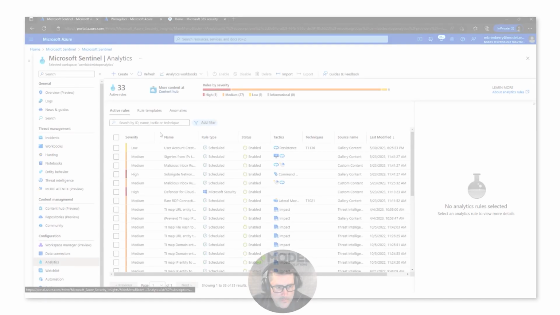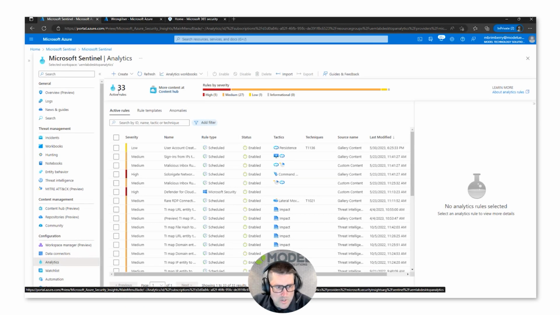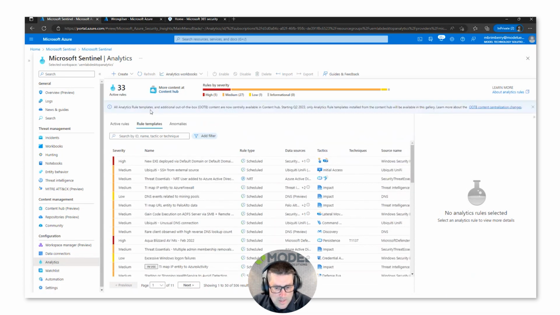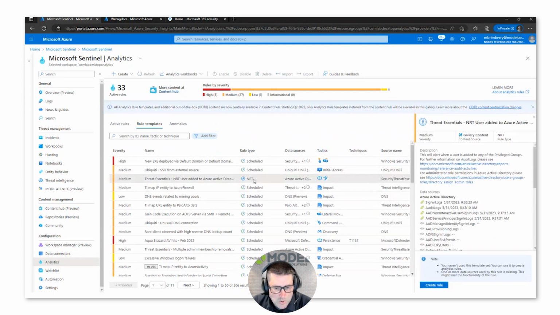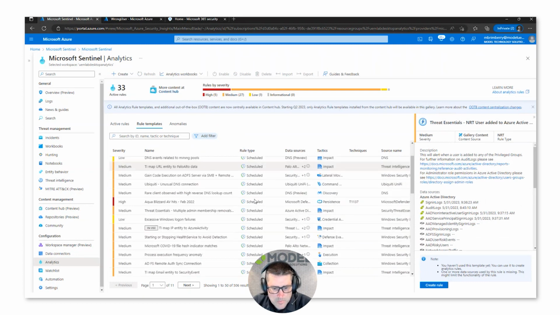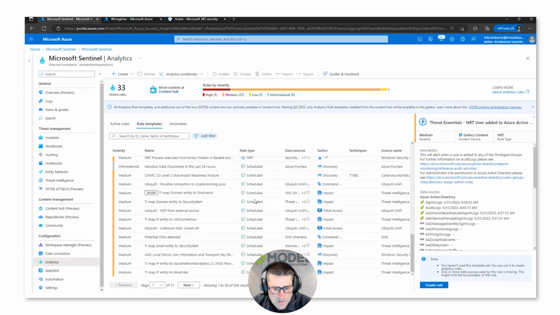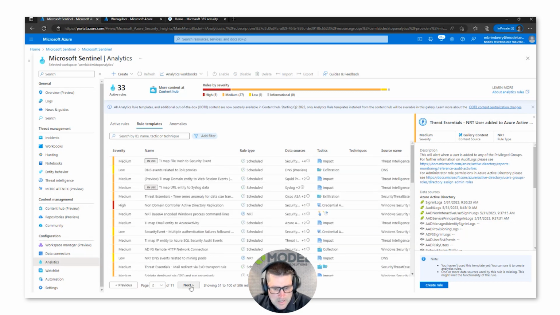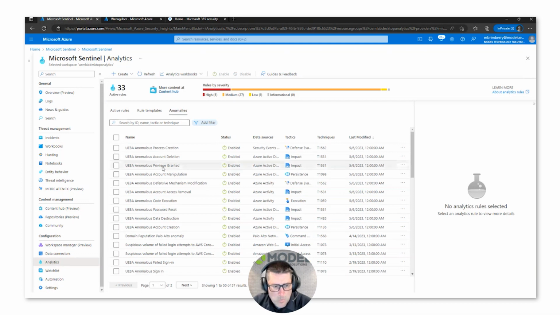The analytic rules, you're going to see what you have are active rules. You can see I have 33 active rules. You're going to have rule templates. Now, some of these might have different rule types, like run on a schedule or NRT, near real time. There's some in here that are going to be labeled as fusion. There's a few different types, and they also have these anomalies, right? And these anomalies, the user, entity, and behavior analytics, right? So these are going to be usually enabled by default.